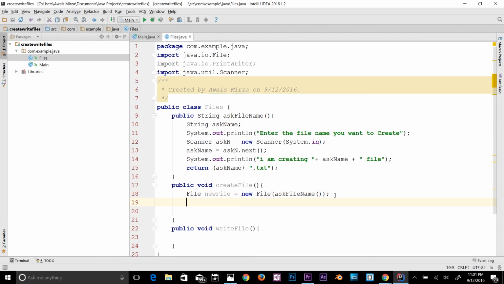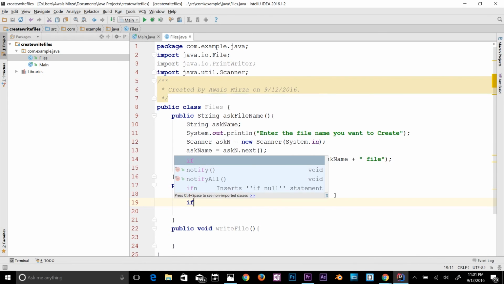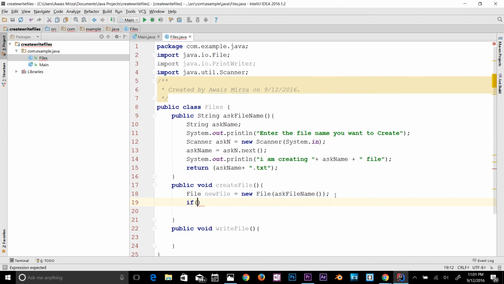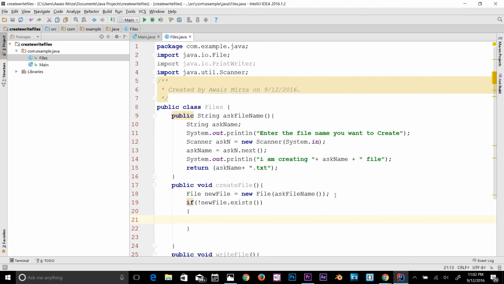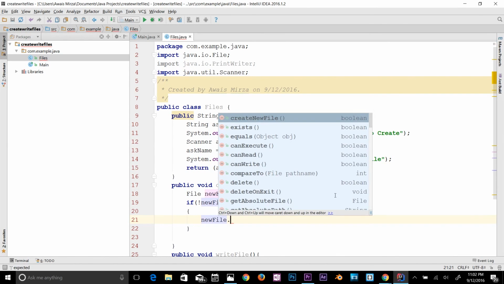Let's come down here. Now I'm going to check whether that file name already exists in the directory or not. So let's use the condition statement, and here you will say newFile.exists. If that exists, then what it should do, let's add a code block here. So here we should create a file now. To create a file, use that newFile object dot createNewFile.